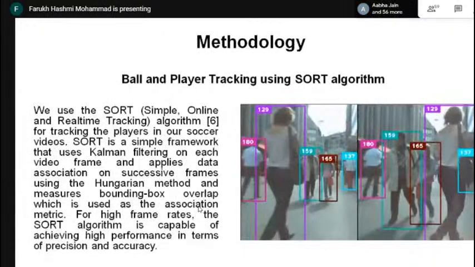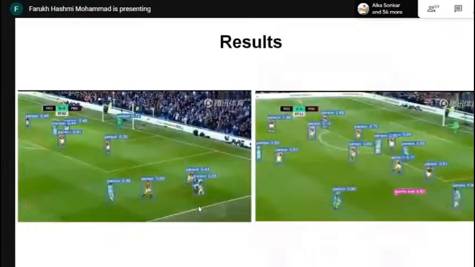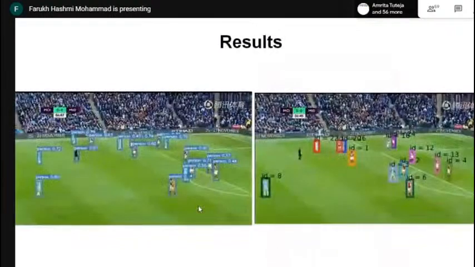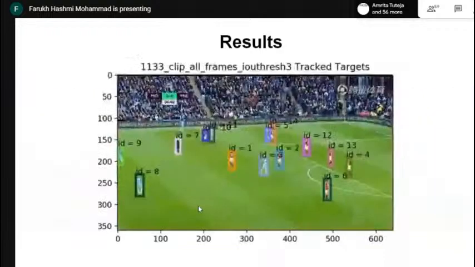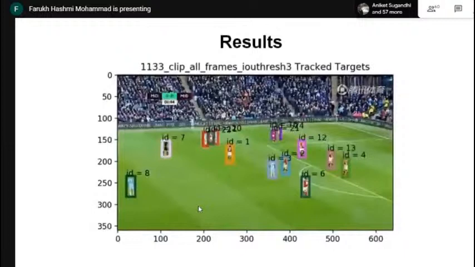Whatever model we created, we perform the object detection. After the bounding box prediction and confidence score have been calculated, we run the SORT algorithm for player tracking and box coordinates for each player. So we arrange the models in a pipeline fashion. This is the particular result, and these are the real-time results. You can see that IDs have been given.